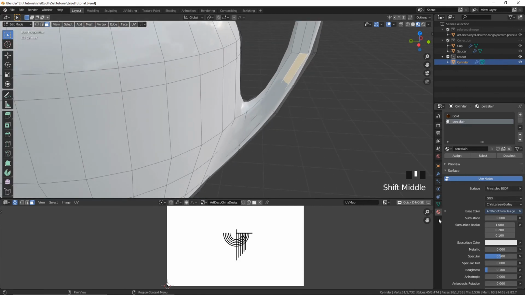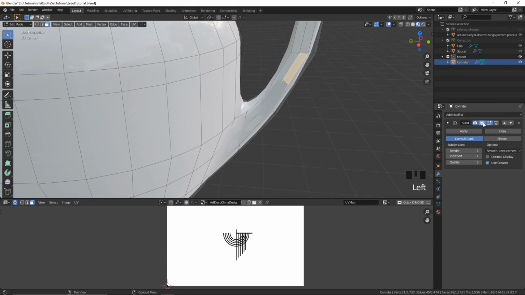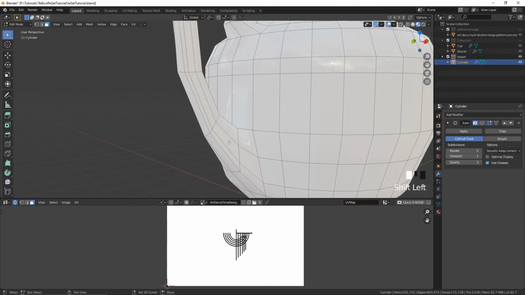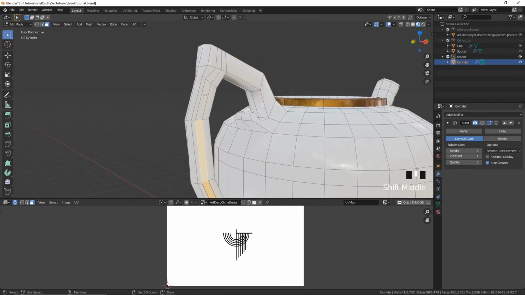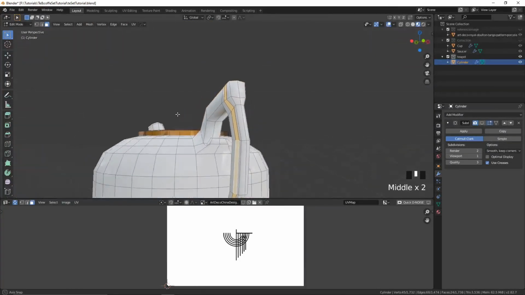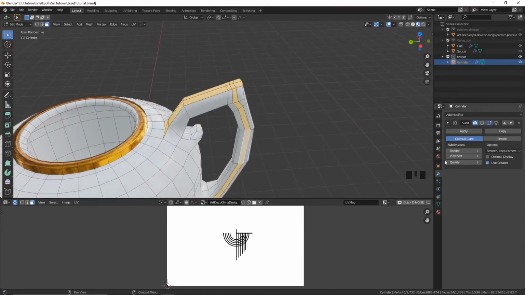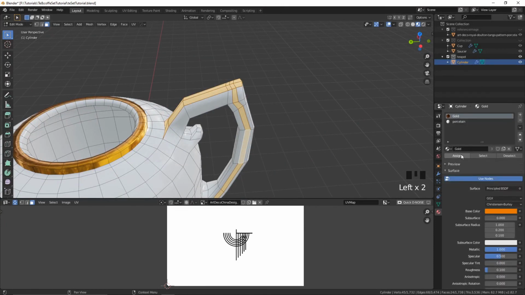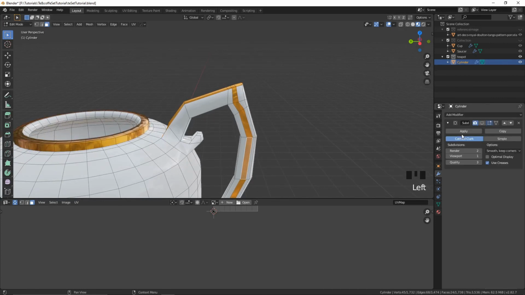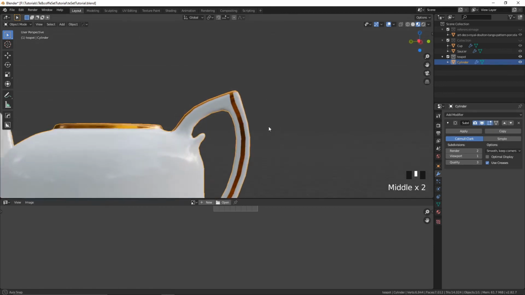Let's turn off the subdivision surface for now. So let's turn it off in the viewport so we can see what we're doing. And let's see here, where do we stop? We stop there. So there we go. These ones here. That looks about right. And let's click on materials here, gold, and assign. And let's turn on our subdivision modifier again here in the viewport. Let's see how that looks.